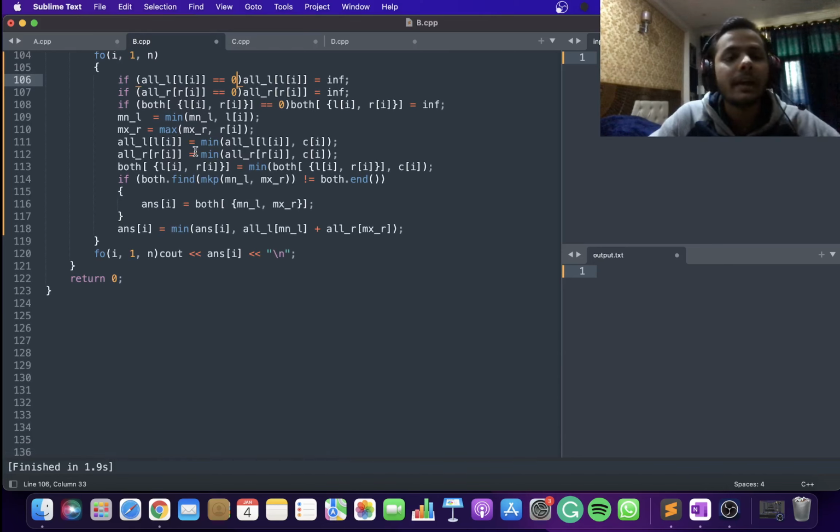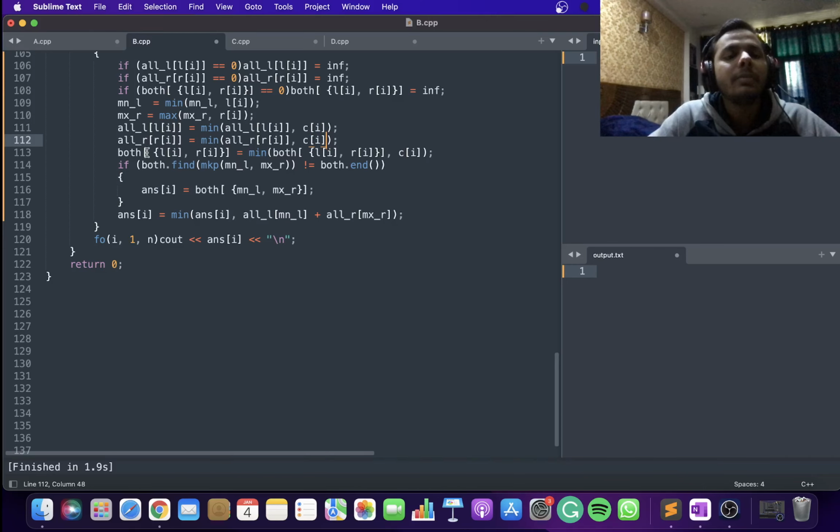Now what I can do is I will also update the values of the map. So all L of Li is the minimum of what the value of all L of Li already is, and C of I. Similarly, all R of Ri is the minimum of all R of Ri and C of I. And similarly, both of Li comma Ri is the minimum of both of Li comma Ri and C of I.